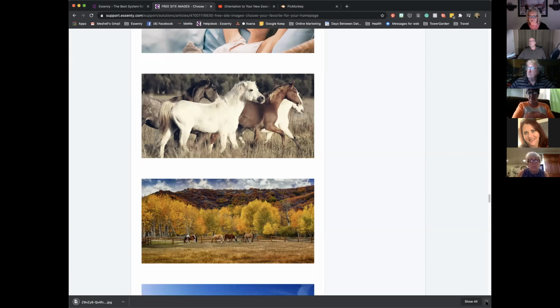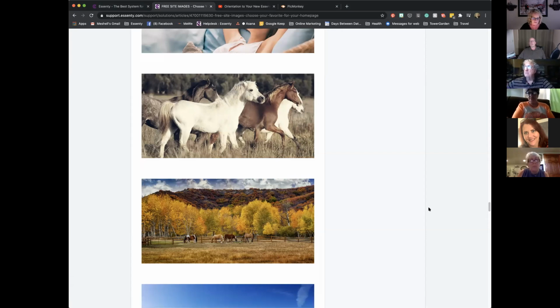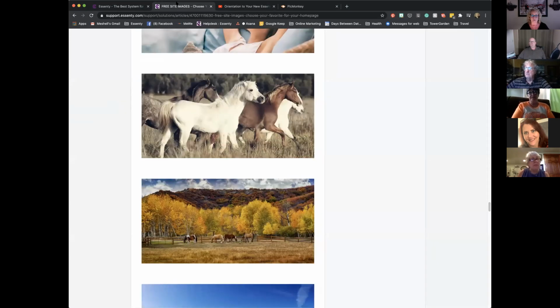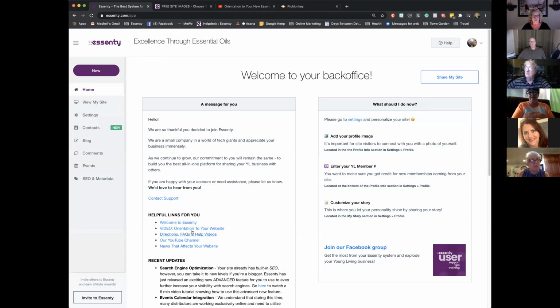So now that it's saved to my desktop, I'm going to show you how I can load it. So I have my tabs open here, and I'm going to just go back to my back office tab. As you see, it opened a new tab or a new window when I clicked on directions, FAQs, and help videos. So I'm just going to literally go back to that tab.